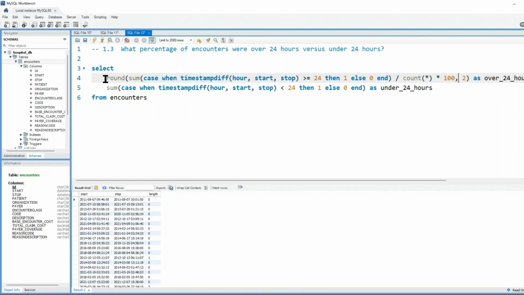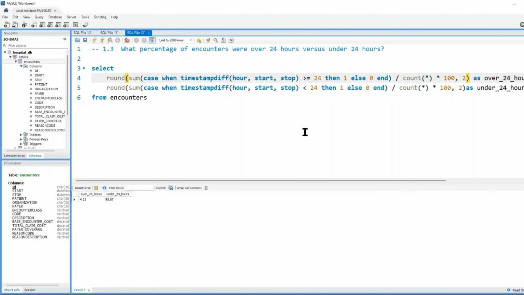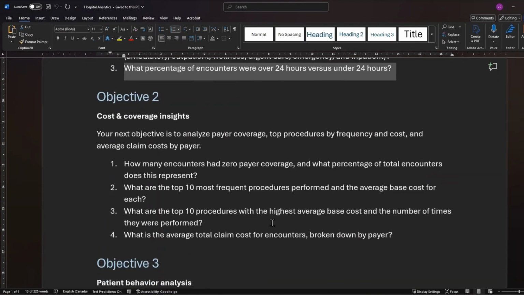I actually should have duplicated that, but anyway. Copy and paste. And then we're looking at all that. Copy and paste. Okay, and then I think that should be it. I hope I got my brackets right. Okay, I'll run this. Perfect. So we have over 24 hours, 4.13 percent of encounters were over 24 hours, and a big chunk, the majority of them, were under 24 hours. So that's objective one, right?